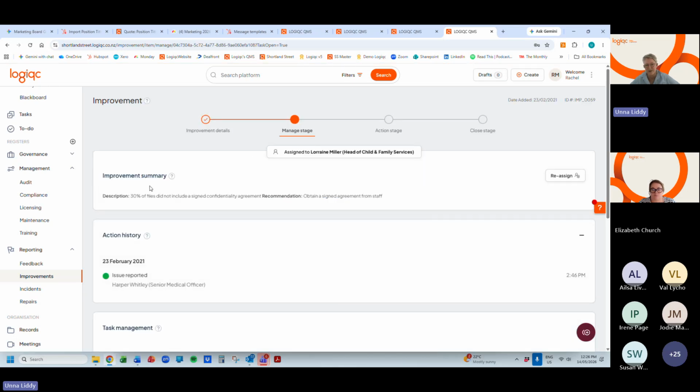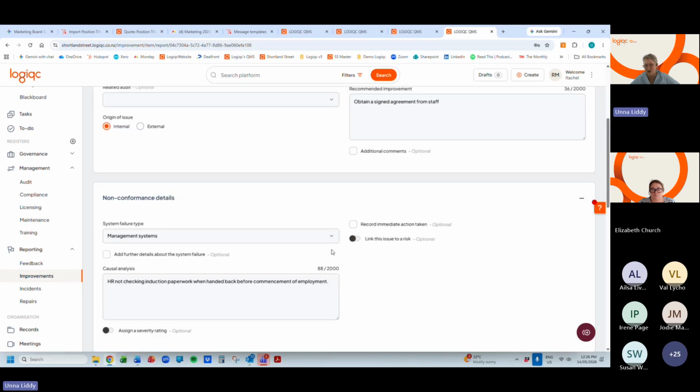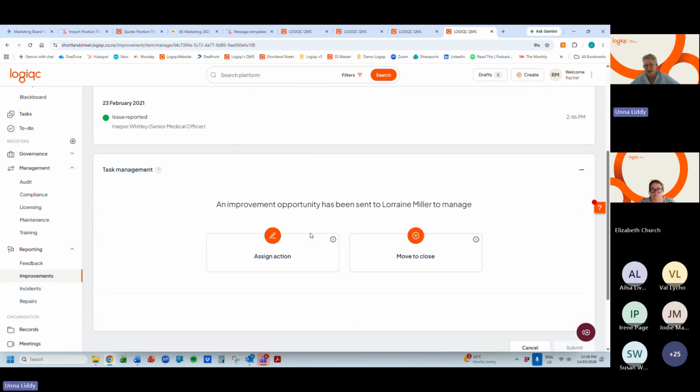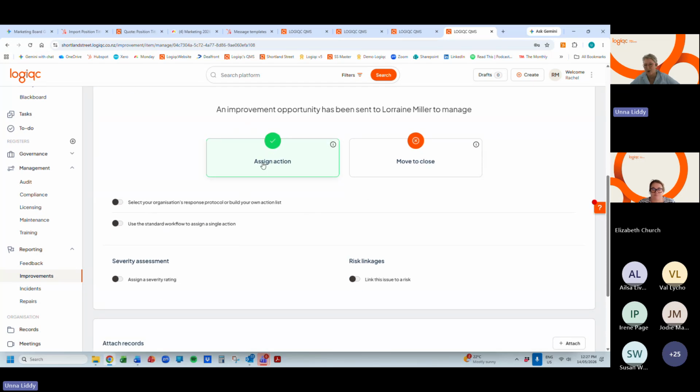So this whole process of drafting all of this is really part of the audit, and then coming to here and saying how we're actually going to manage it, assign action. All of this could be managed just within the audit tool.